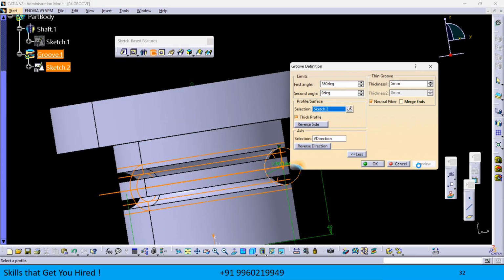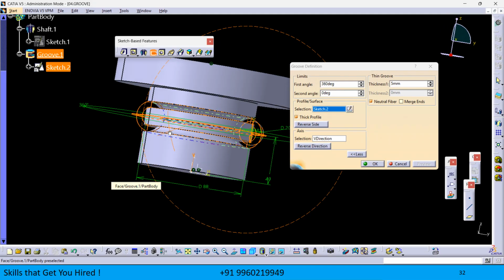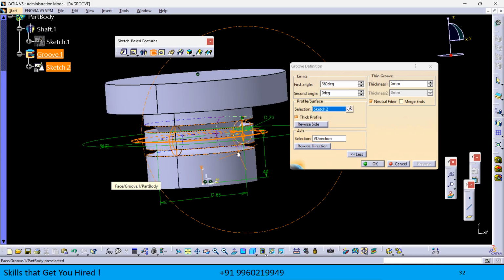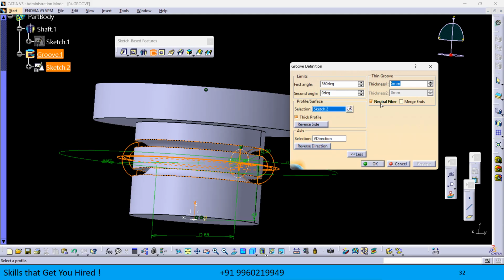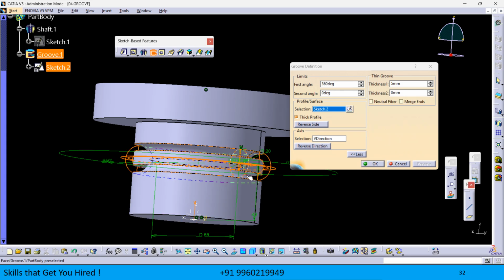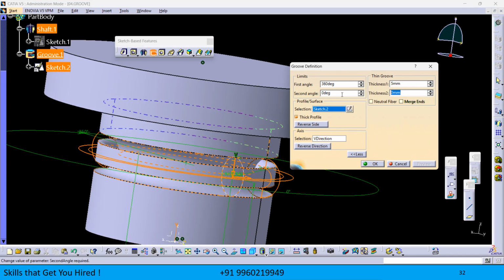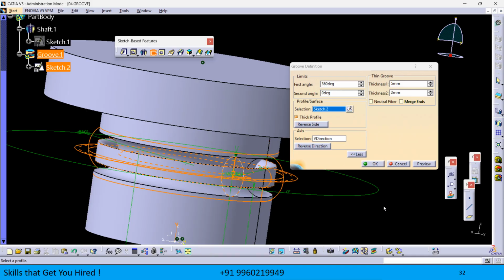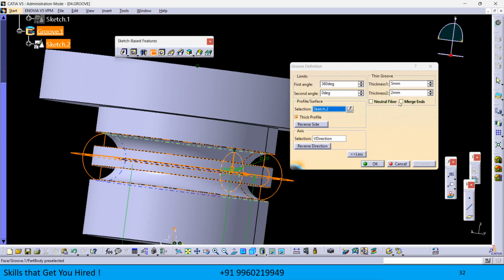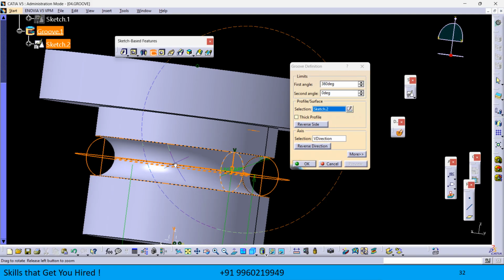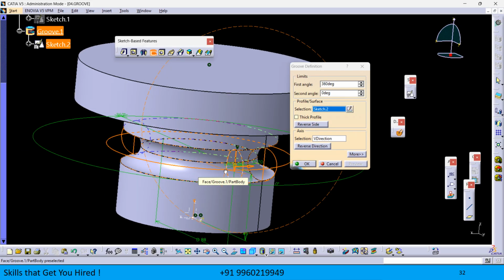If you use neutral fiber on, it will be remove the material at specific thickness which is symmetrical distance. So the thickness is symmetrical because neutral fiber is on. So if you switch off it, then first limit and second limit as per your defined parameter, it will be considered thickness. So I don't want to create the thickness right now, I can switch off and this groove will get created.